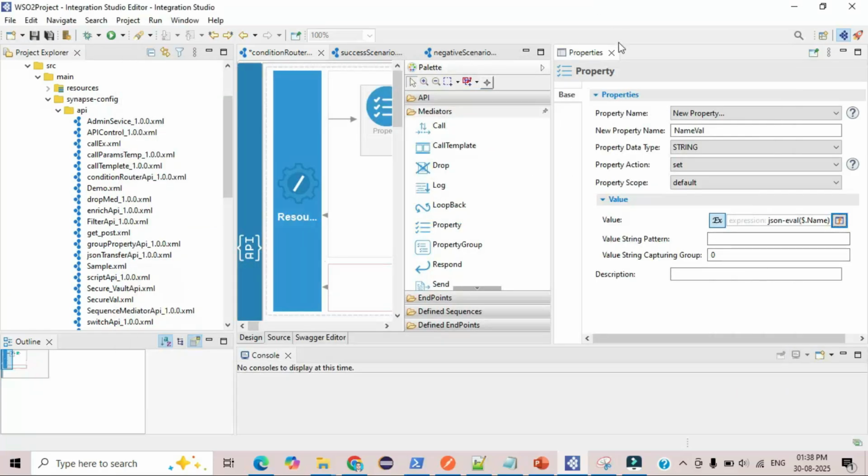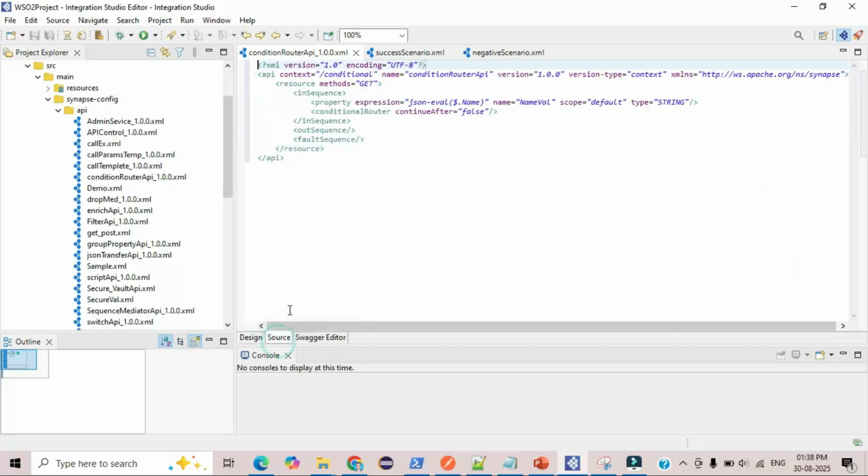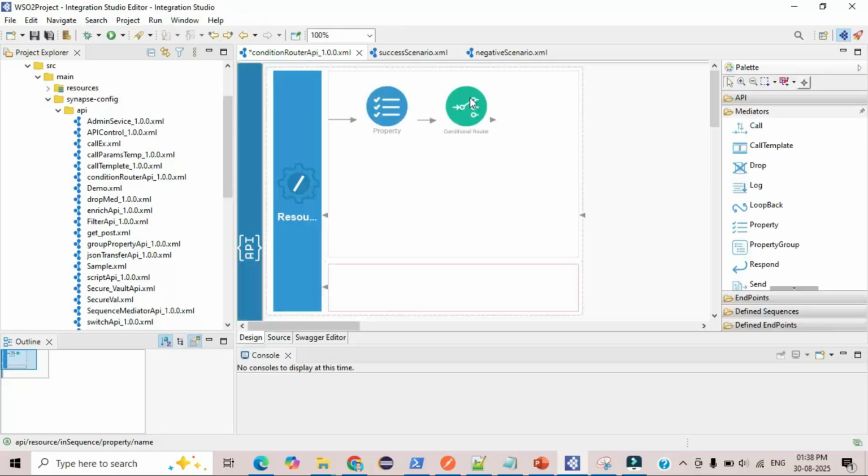Now close this one and save this file. If you go through the source view, whatever request you are sending through the payload is stored as a variable named name val. Okay, so from name val we need to fetch the data and iterate one by one.